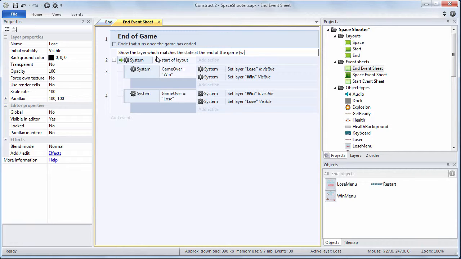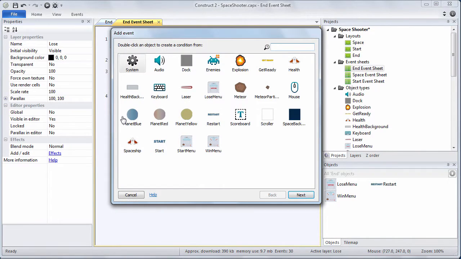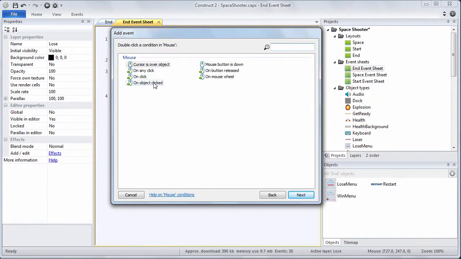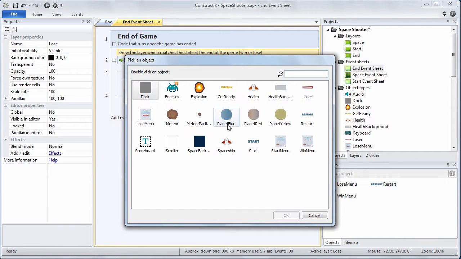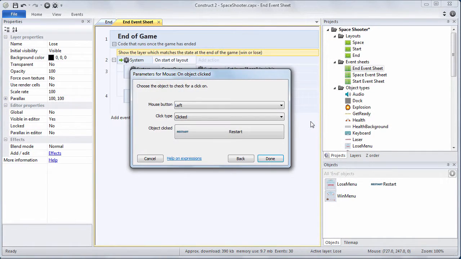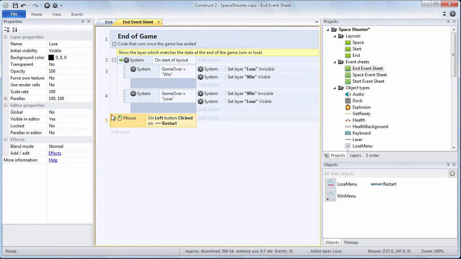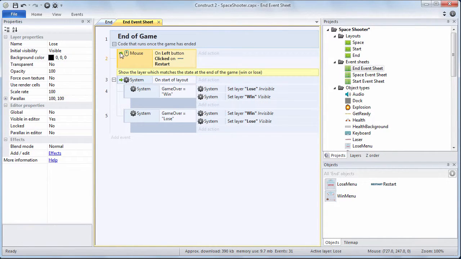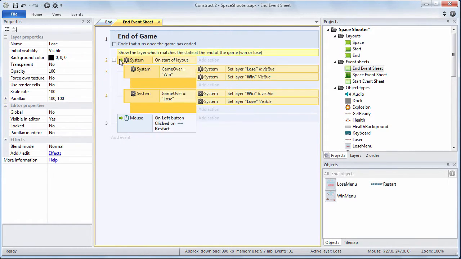On our end menu, we're actually going to force the user to click on the restart sprite. So we need a new event, choose mouse, on object clicked, and we want when the left mouse button is pressed, clicking on the restart object. We're going to try to put this in our group. Looks like we have to move it to the top. Oh, okay. Let's move that event up. Here we go.